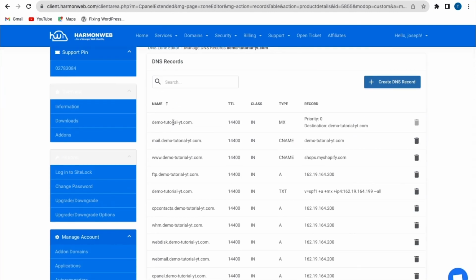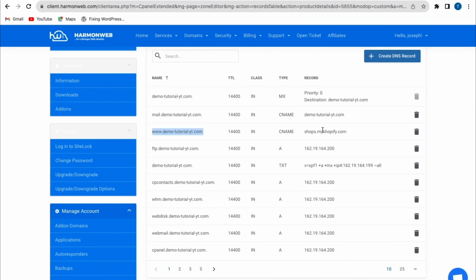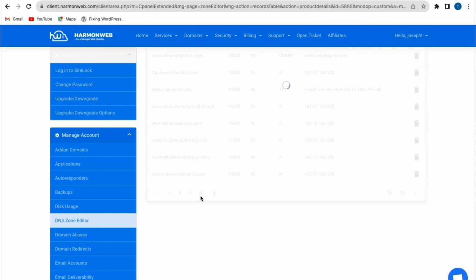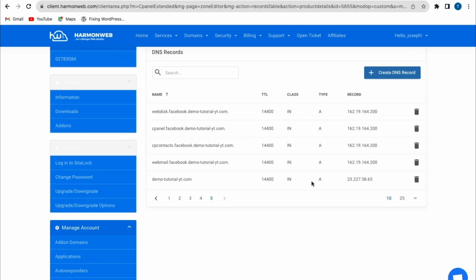So I'll go back to my client's area. From our DNS records, we can see that our domain name is pointing to Shopify's record, which is shops.shopify.com. And the A record should also be pointing to Shopify's IP address. From here, we can see that our domain name and the A record here are pointing to Shopify's IP address. So with these guys, we successfully created our DNS record to point to Shopify's server. The next step is Shopify configuration.